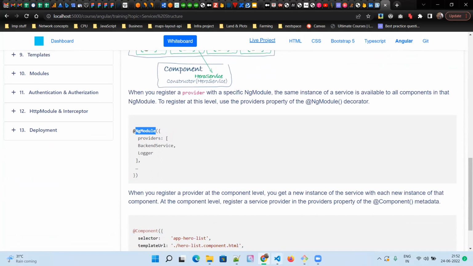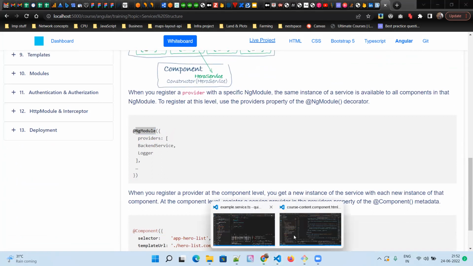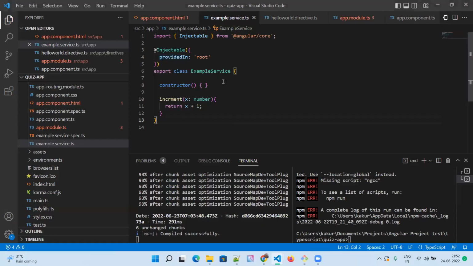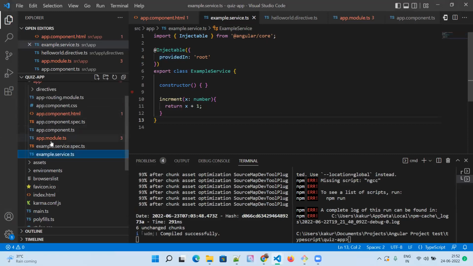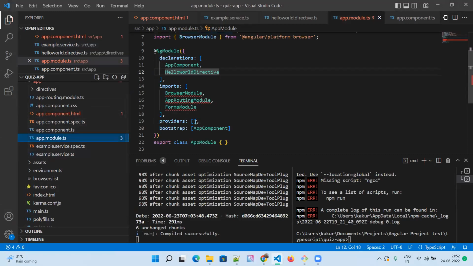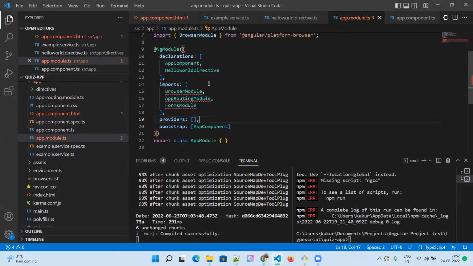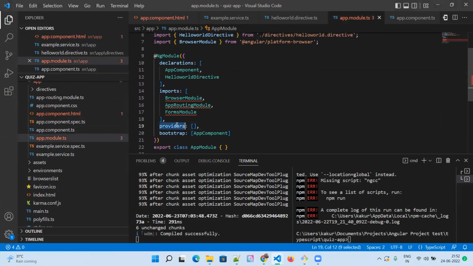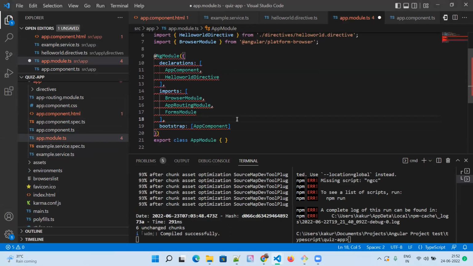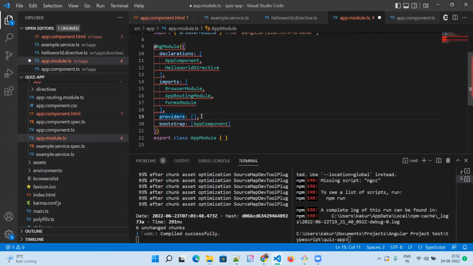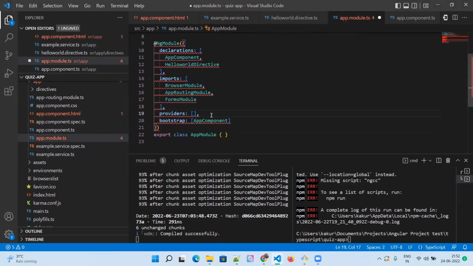Okay, let me open the code and show. If you see, I have ng module and I have the providers array as empty. You can also open your app module.ts and see this will be empty. Either it will be empty or it will not be there. This is an optional property, so it might not be available in feature modules, but at least in app module it will be available when you create the Angular application.